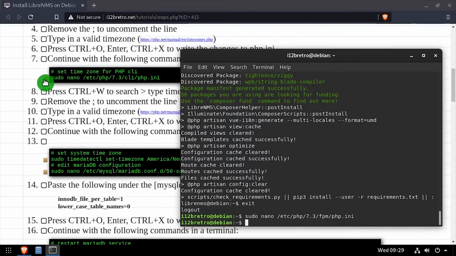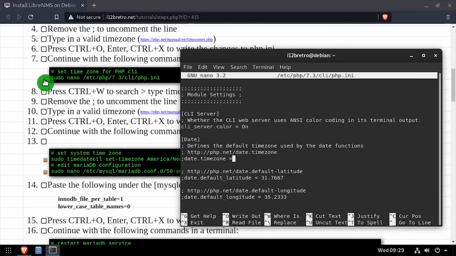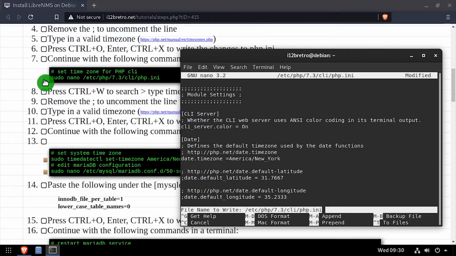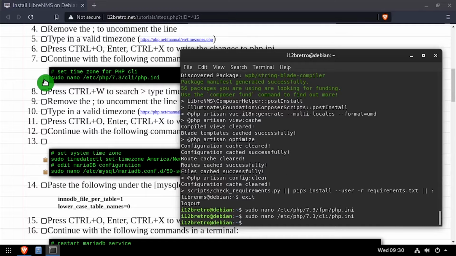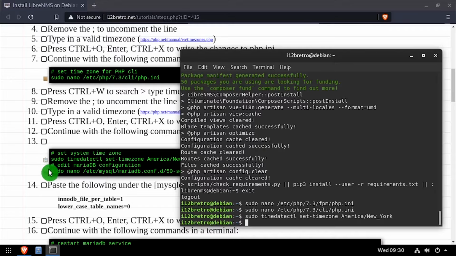Then we'll do the same thing for the command line PHP ini file. Set your timezone, then save your changes and close out of the editor. Now we'll make sure the server timezone is set using the timedatectl set-timezone command. Then we'll edit the MariaDB configuration file.